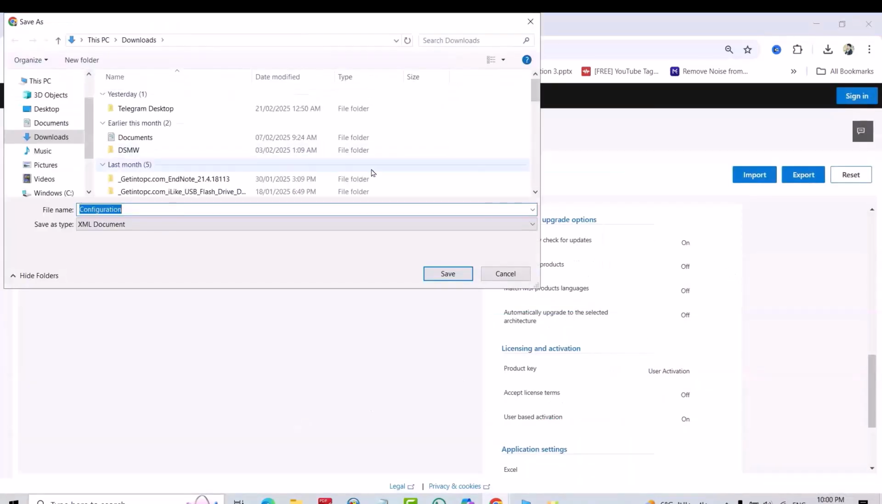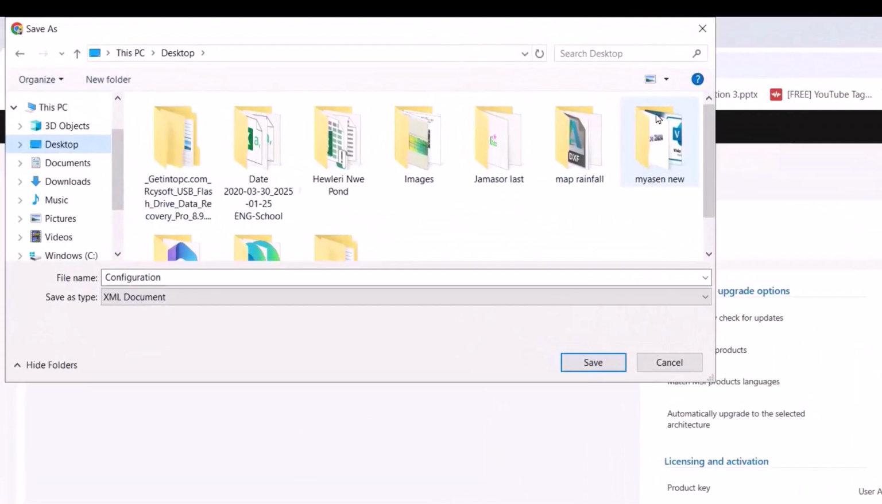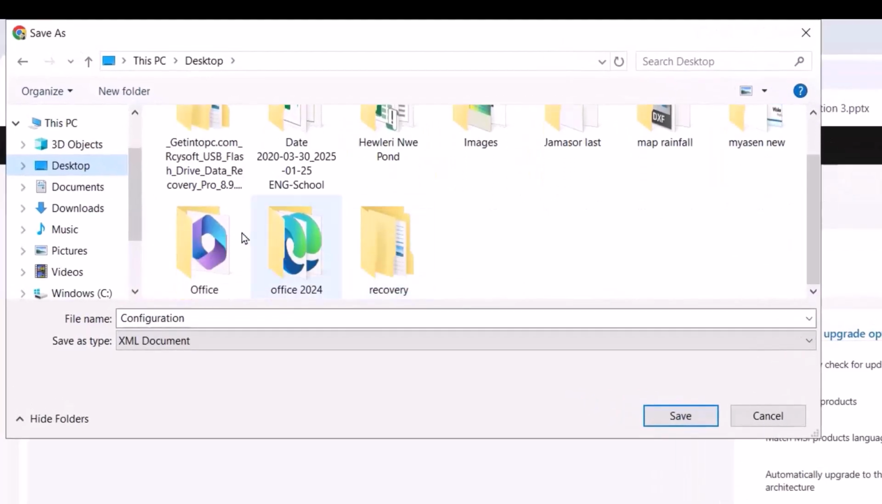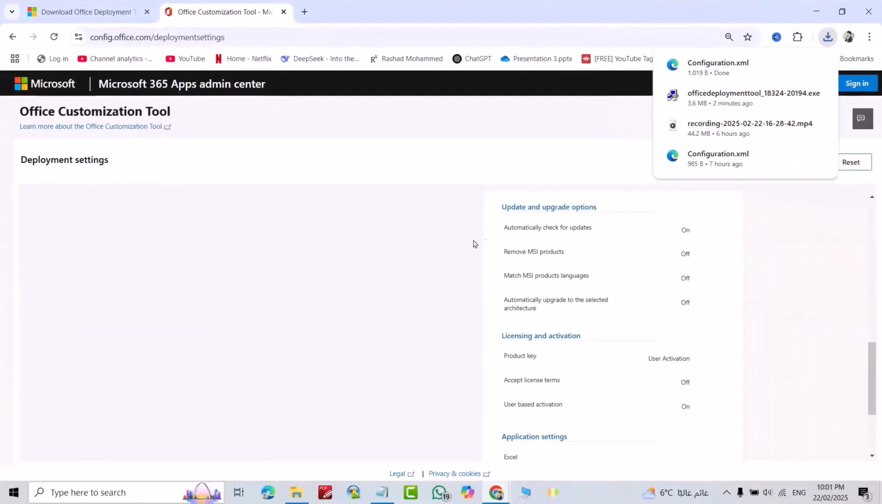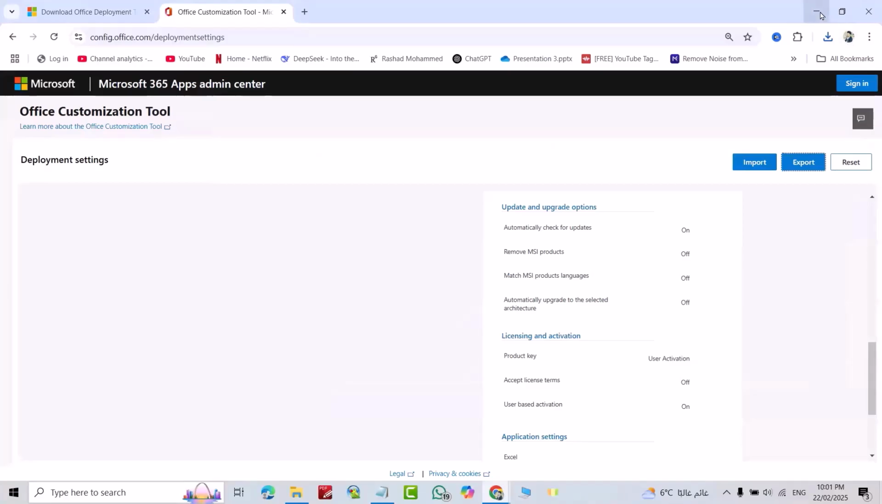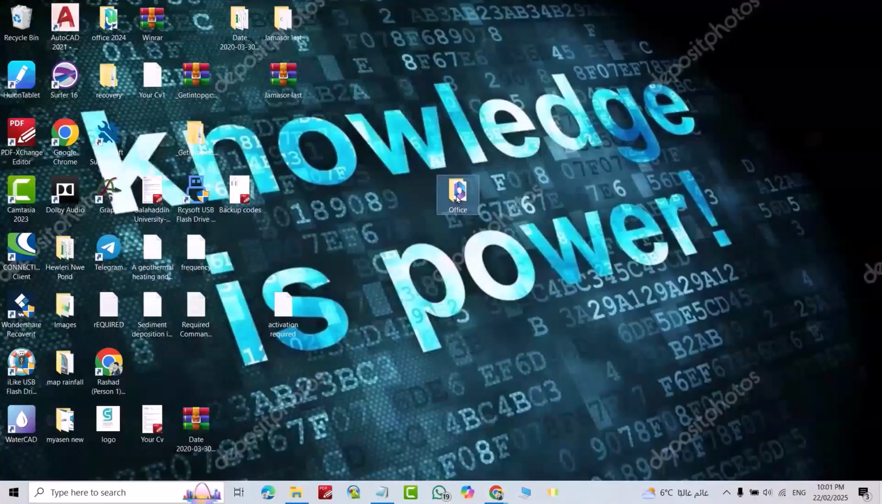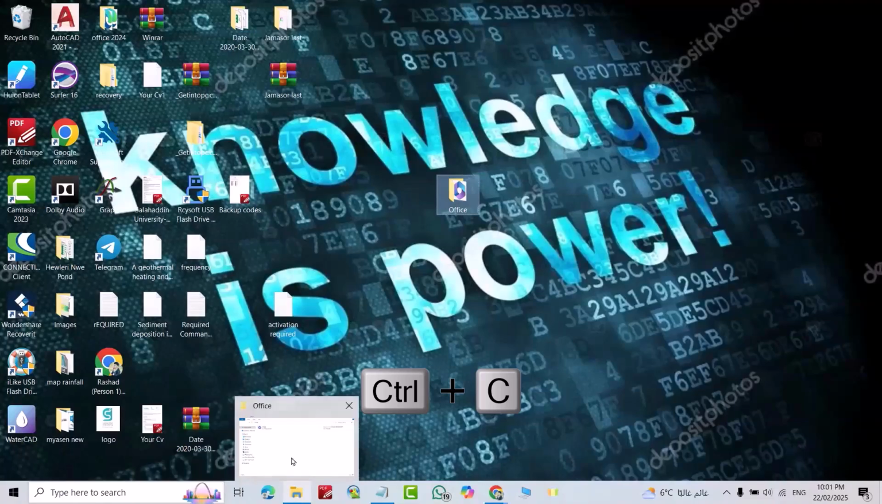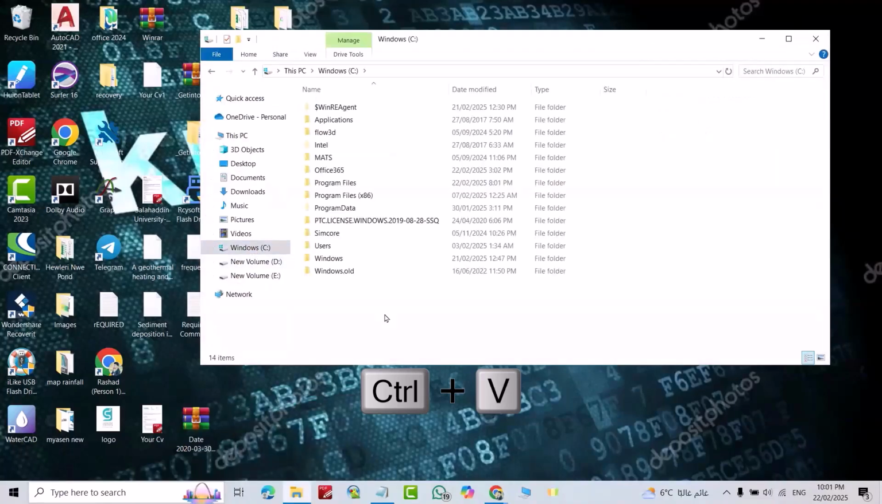Export. You can go to desktop, find your folder, Office. Open, save. Show in folder. Good. Now just select this Office, Control C, go to disk C, paste.